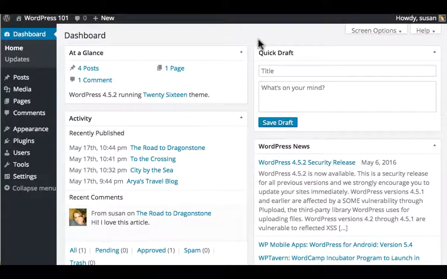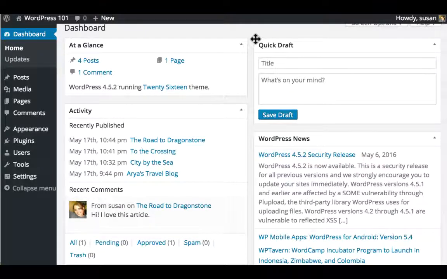Below this, we're going to find the rest of the boxes that come with our dashboard by default. So the first one we have over on the left is the At a Glance box, and here you can see at a glance, just like in the name, some basic information about what content we have on our WordPress site. So for example, on my site you can see that I have 4 posts and a page. I have 1 comment, and you could also see details about what version of WordPress you're running, as well as the name of your theme that's currently active.